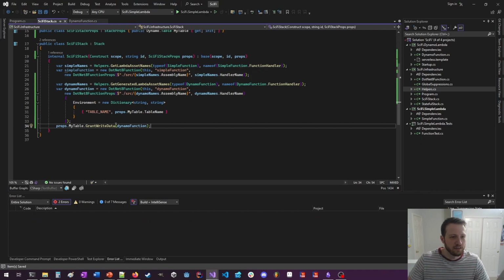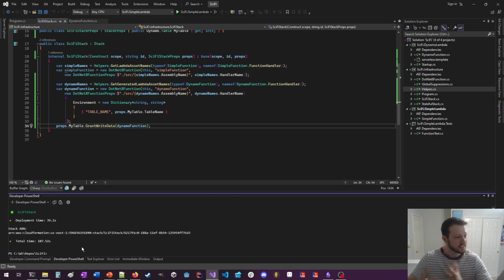This will create a few permissions. It's like put item and batch stuff, but if you wanted to be super locked down, you could by hand write an IAM permission inside this code that only grants it put item. My opinion is that's not usually worth the squeeze. If it can write to the table, it can write to the table, right? Okay, so let's deploy this and see if everything works as expected.